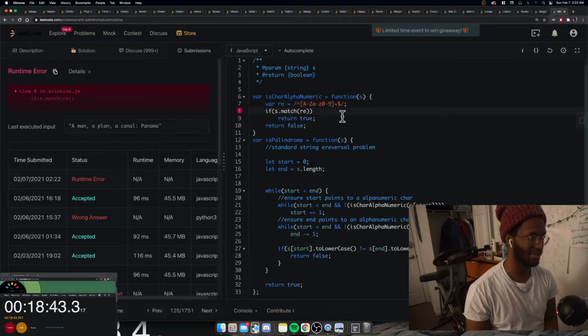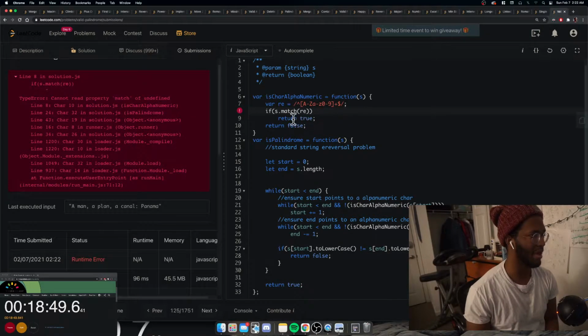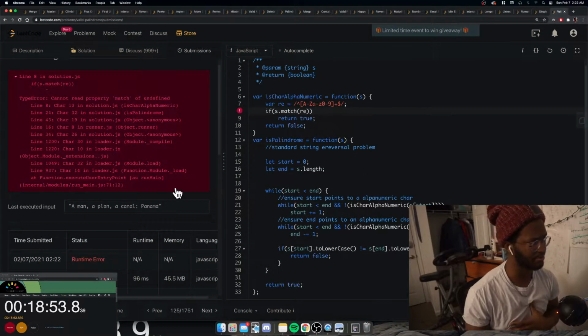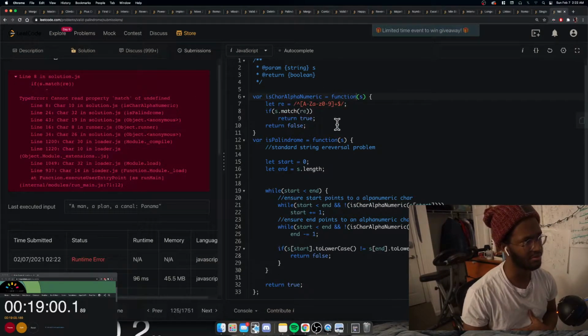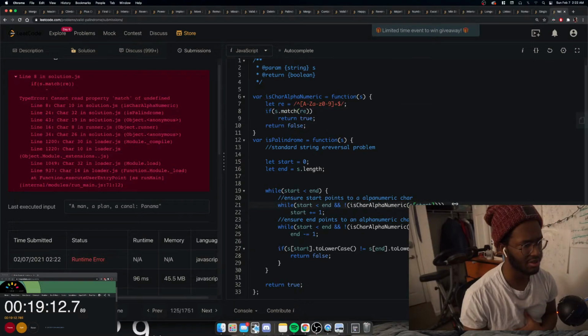s.match.re? What am I missing here? Oh, what does it say? Cannot read property match of undefined. What does that even mean? Cannot read property match of undefined s. I should make this let, by the way, as well. A to Z is if s dot match, s, which is our string that we're passing in here, matches the regular expression, and we're going to return true. I'm passing in, this might be a mismatch.